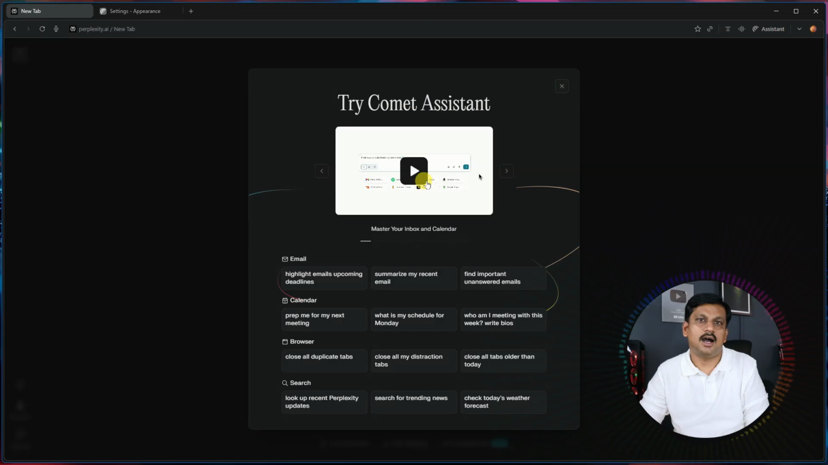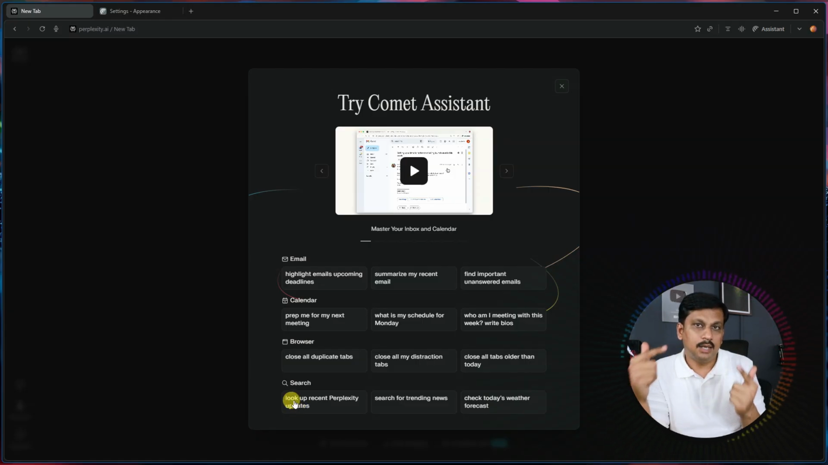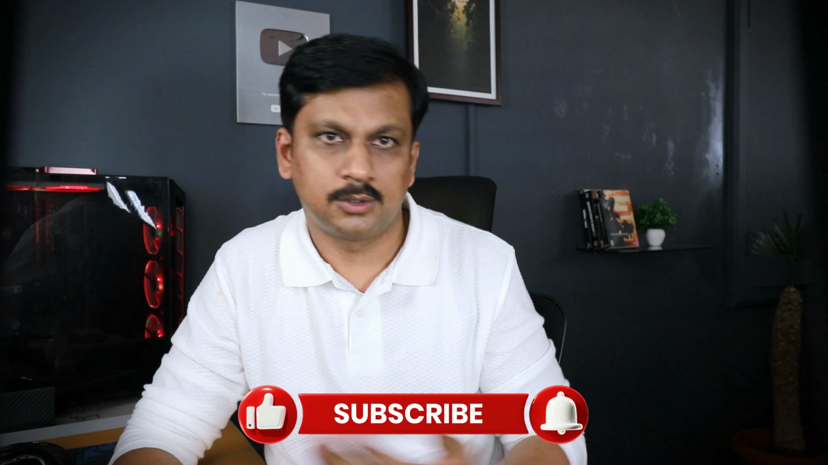So here we are exploring the Comet browser. Right in the beginning you have the try Comet assistant, as you can see, and it will help you explore several possibilities here. Because it's a new browser and people are very new to this one, you can easily go through the instructions there, or the videos are also available. I'm going to show you some really interesting examples here, so stick to the end of this video.